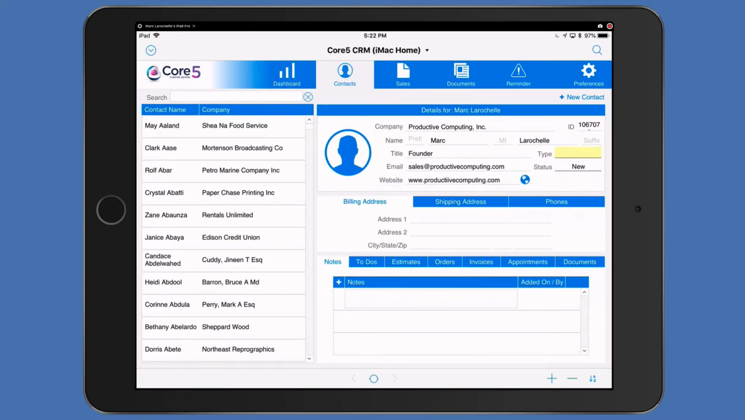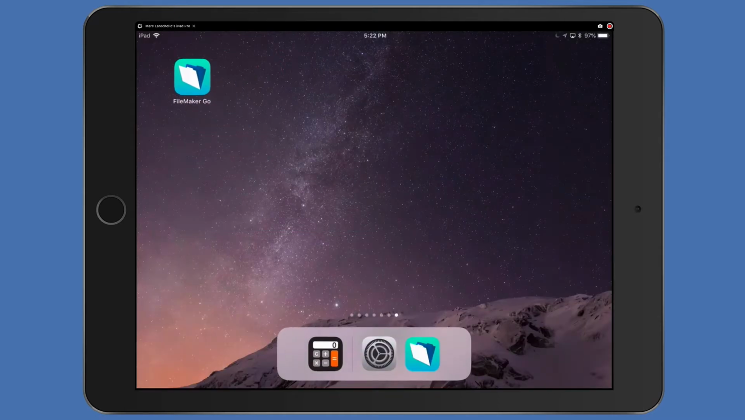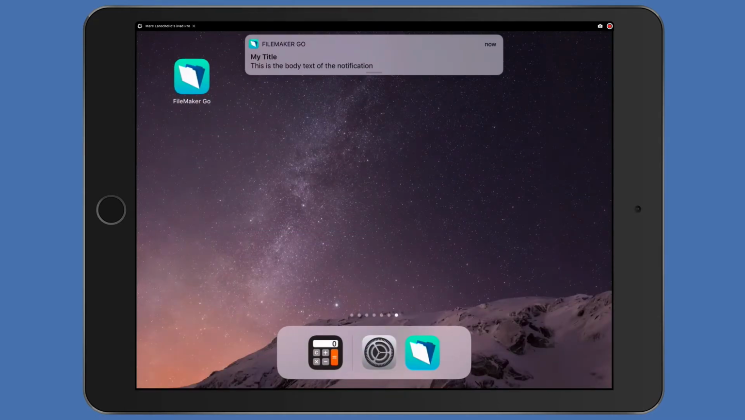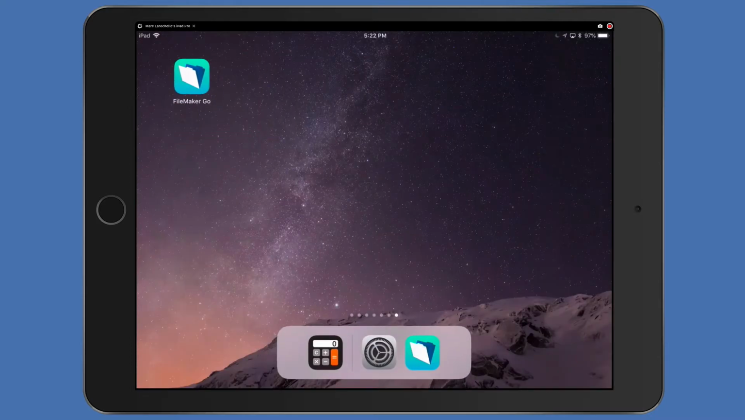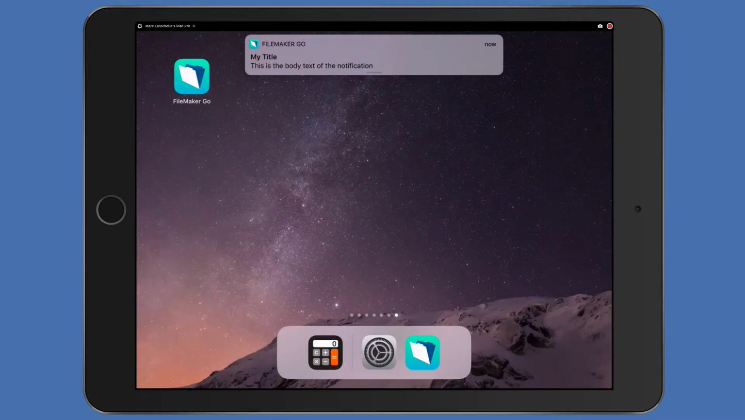Let's send another notification now. I'll close this. There's the preview. If I click on the preview before it escapes, again, the same behavior. I'll go right into FileMaker Go. Let's send another notification. There's the preview, but I'm not going to click on the preview.